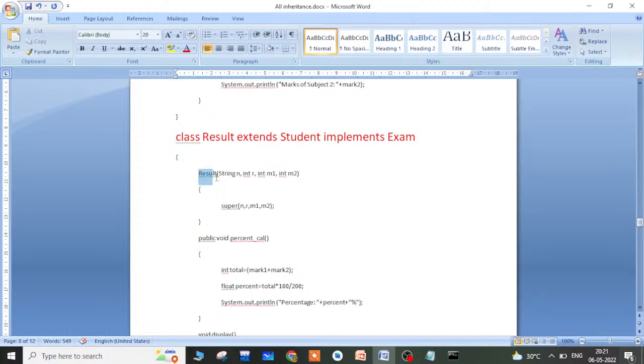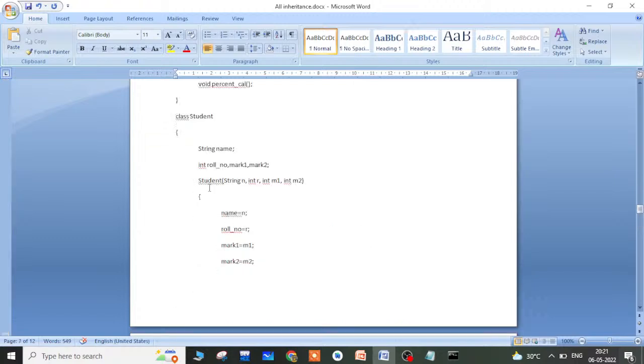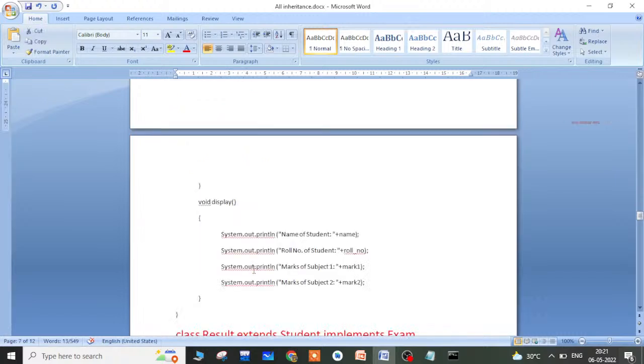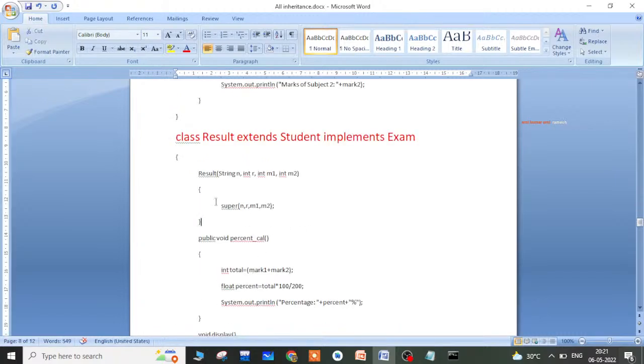So now this is a constructor. What will this constructor do? Because I didn't have any other data members in my result class, I just take the values from my parent class. By using this super method, I can get the values of my parent class which are assigned by the constructor. So this is my result constructor, and simply I am using the super method so I can get the values. And after that, here I have a method percentage calculate, which is a method given by your interface exam.